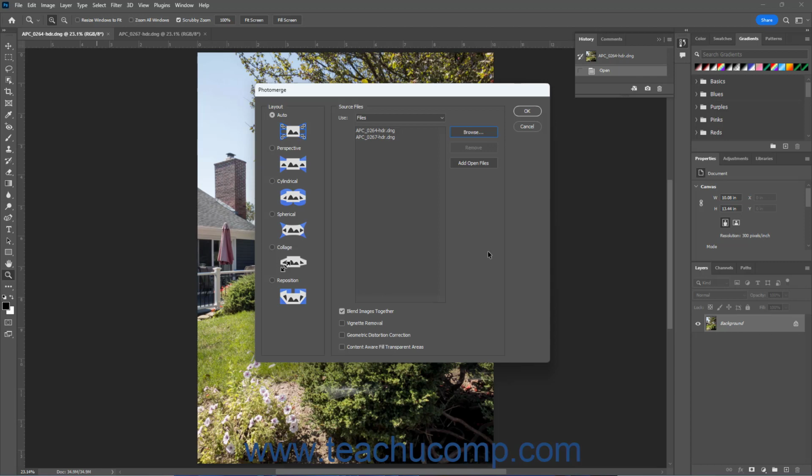Alternatively, to add all opened files in Photoshop, click the Add Open Files button to add all opened files to the list. The selected files then appear in the list in the Source Files section of the Photomerge window. To remove an added file if needed, click it to select it in the list, and then click the adjacent Remove button.